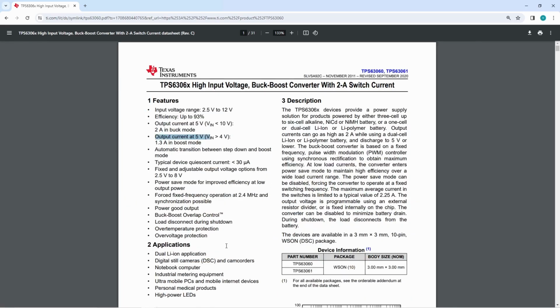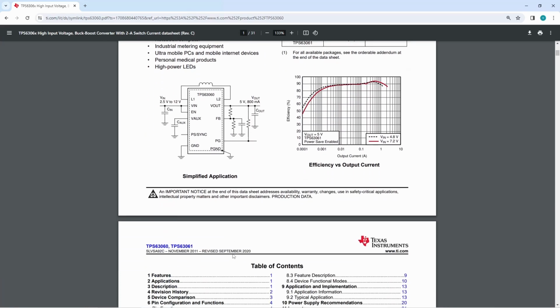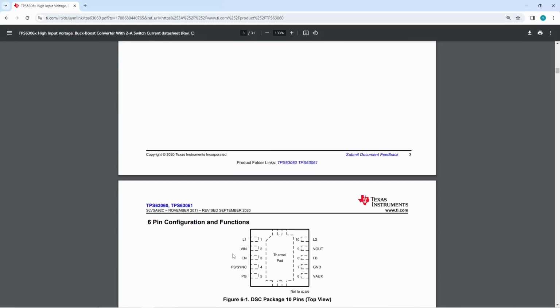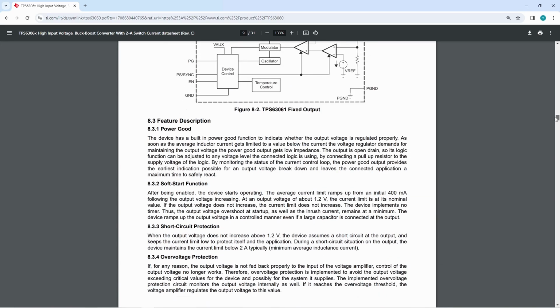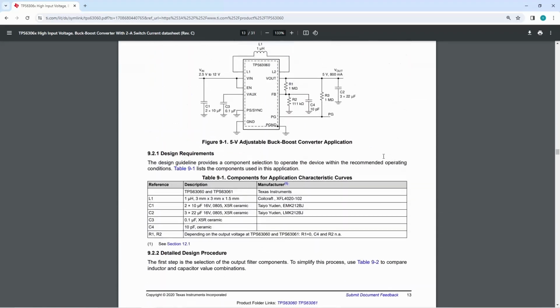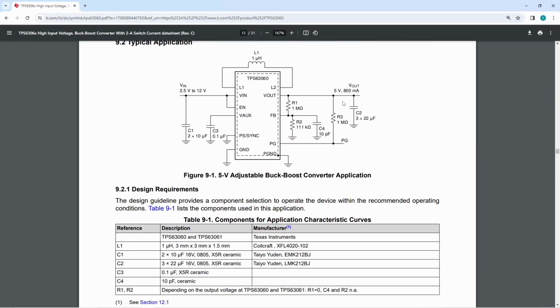And to reduce the time I spend on this video, I will just basically use the circuit that's been given to us on the datasheet. So if I scroll down to the circuit that I'm going to replicate, it's basically going to be this one here. So obviously this tells us that it can give us a maximum output current of 800 milliamps with an output voltage of 5 volts and with an input voltage range from 2.5 volts to 12 volts. So this will do what we need it to do.